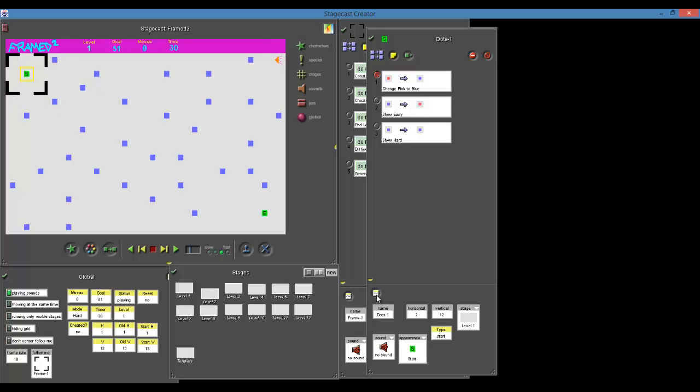So what I'm going to do here is add two more variables, and we'll call them start H and start V. Okay, start H and start V. And then watch what we can do.